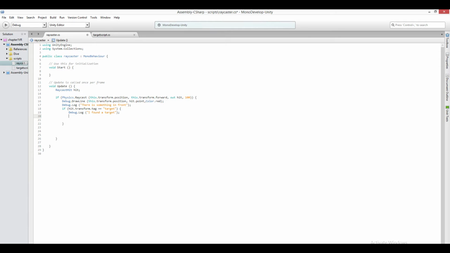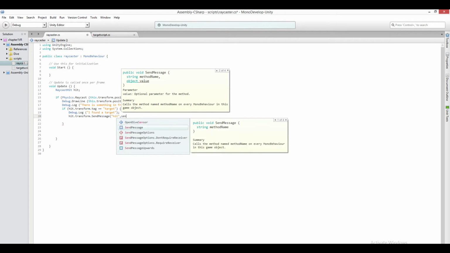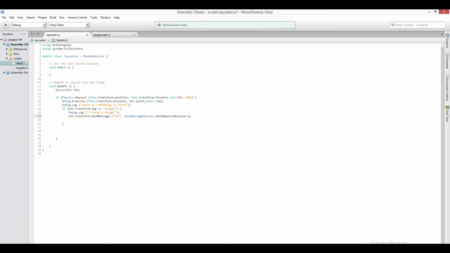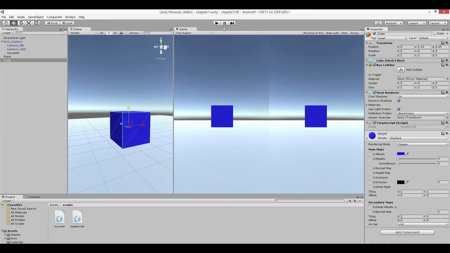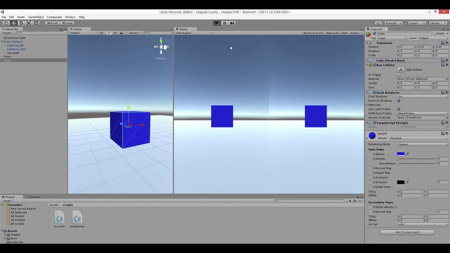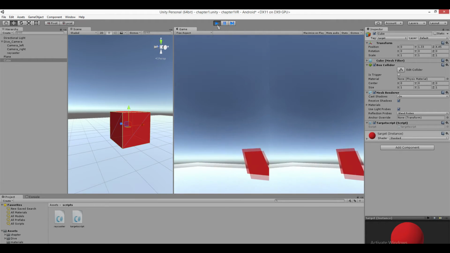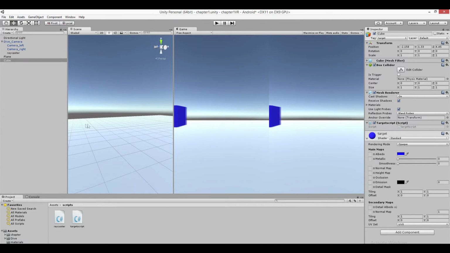And next we need to add a line of code here. Since we have the data of the object, so hit.transform.SendMessage, the name of the function that was hit, so Hit, and don't forget the SendMessage requires keyword, and close it up, save it, and let's try. Let's try to move the cube here like that.